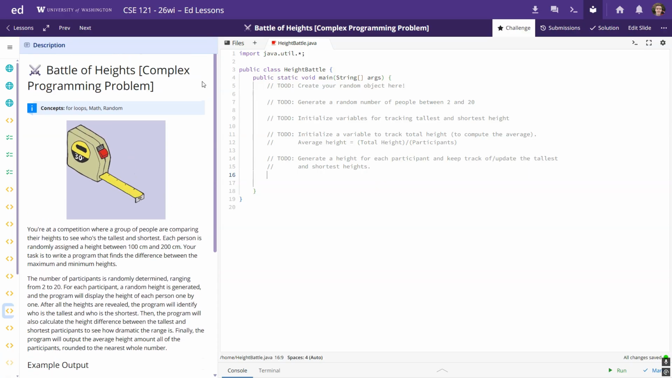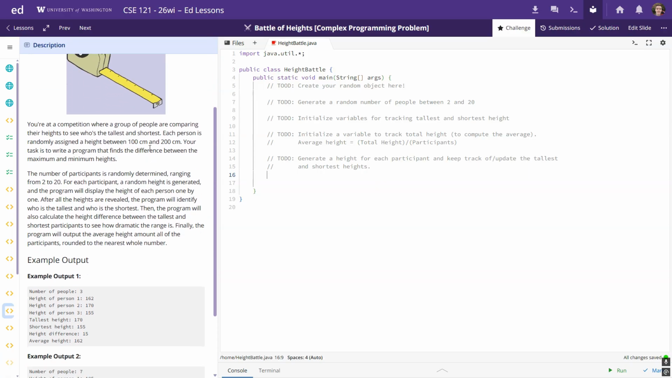So the spec for Battle of Heights is that we're at a competition where a group of people are comparing their heights to see who is the tallest and who is the shortest. Each person is going to be randomly assigned a height between 100 centimeters and 200 centimeters. Our task is to write a program that finds the difference between the maximum and minimum heights. The number of participants is again randomly determined, ranging from 2 to 20.